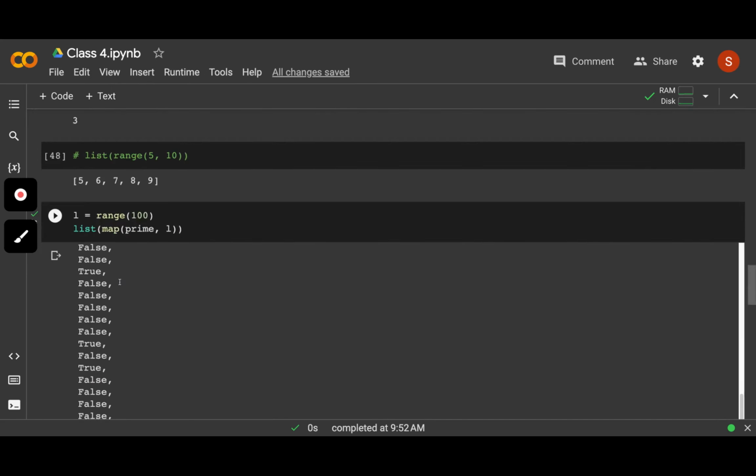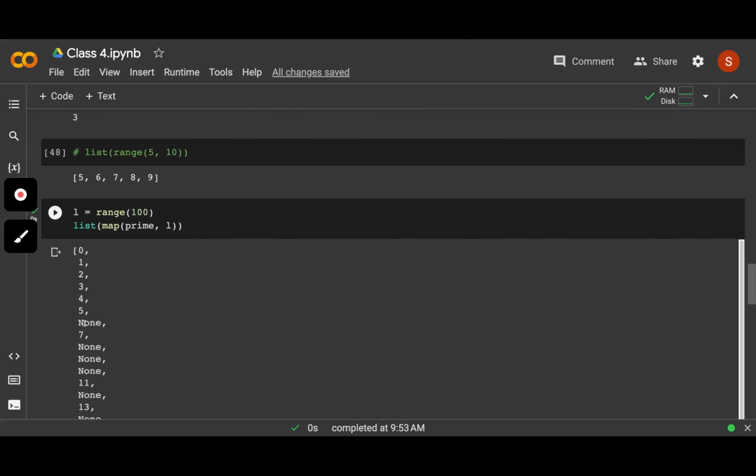And now if I do this, this is one issue, that we are being returned None. So it is actually appending None for the non-prime numbers. So that is one thing which we can solve.